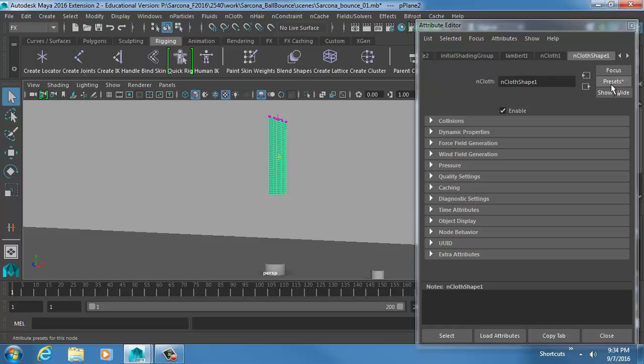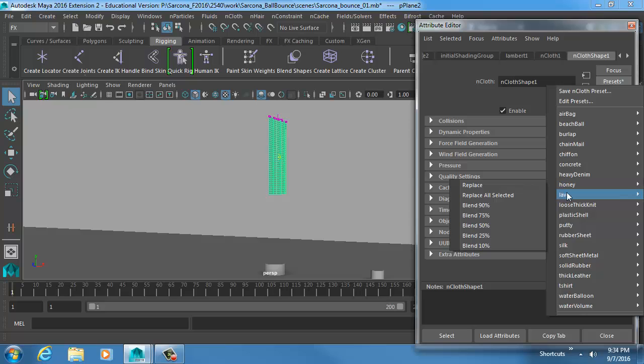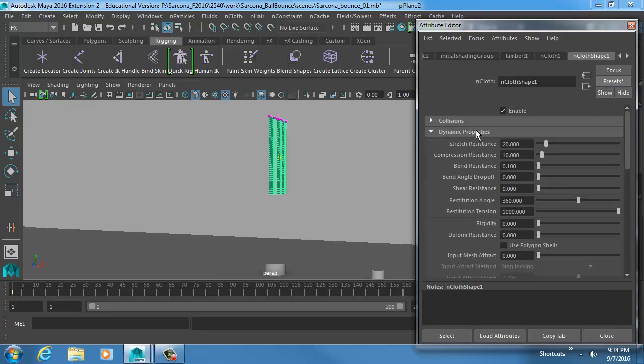I'm surprised mine didn't completely break, to be honest. It didn't. It's actually pretty nice with this. If I go to my cloth presets, I can go to my dynamic properties and change things like stretch resistance. I'm going to turn that up. And compression resistance, I'll turn that up, so it doesn't want to compress. It doesn't want to stretch.